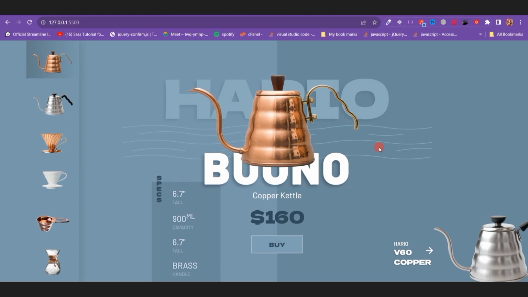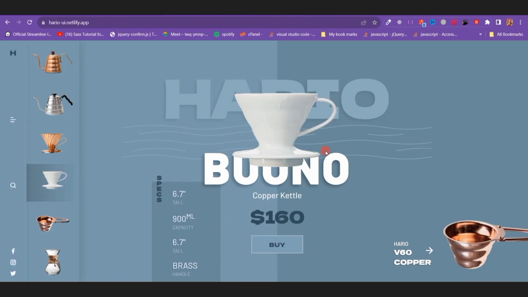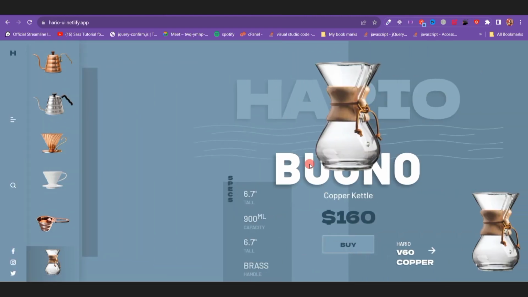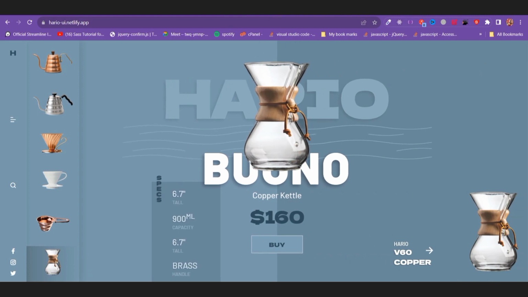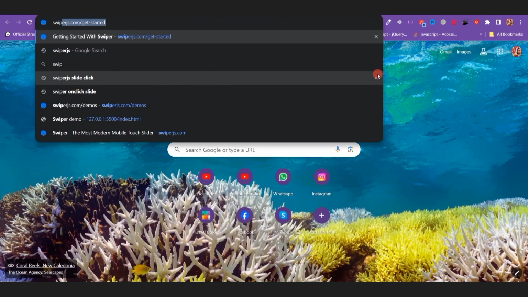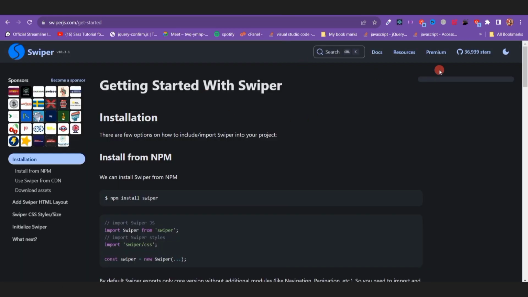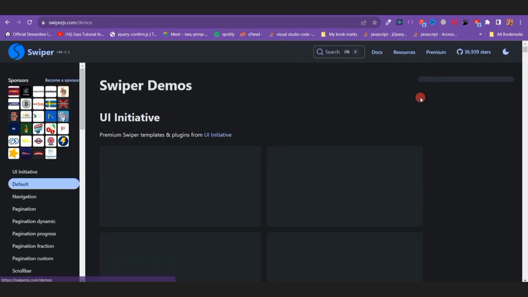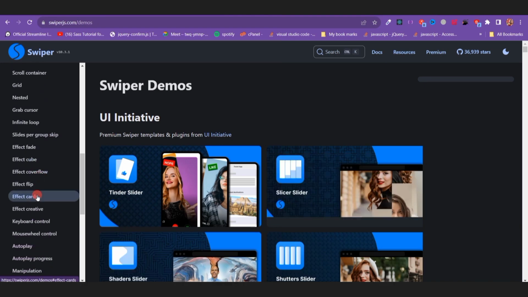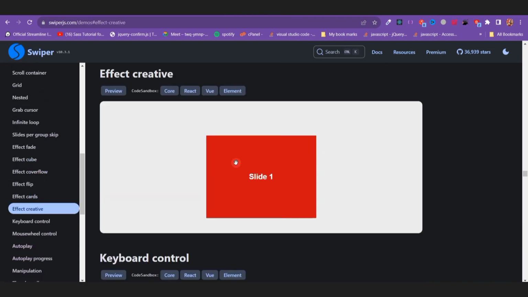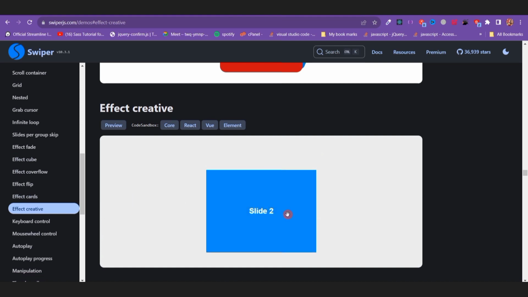Okay. Now we need to add the animation that we're having in the finished project. So to get this animation, what you can do is come to swiperjs.com, getting started, and go to this demos page. Here you can scroll on the left and go to effect creative and click on this core. You'll be taken to the page which has the code for the slider.